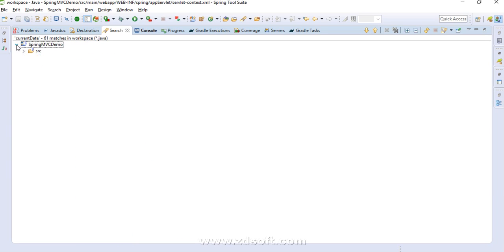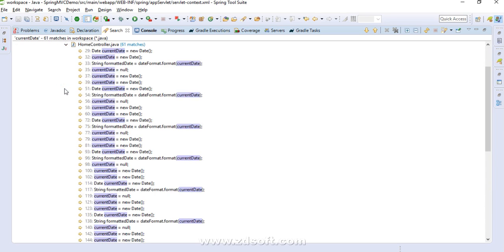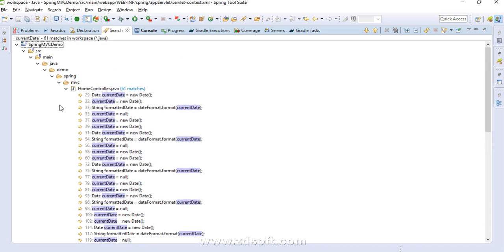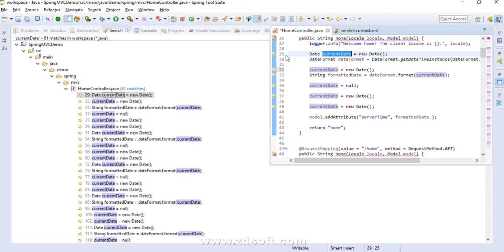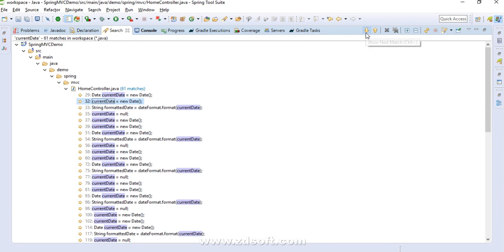Now every time it is not going to open. If there are a number of projects, what you will have to do is click on this arrow, then open, click on this arrow, then open, and so on. So if the hierarchy is long, then you have to do multiple clicks. So this button is there: it will just expand this hierarchy and go to the place where that match is found. This is also pretty useful when you are searching for any text in your files, this show next match option.